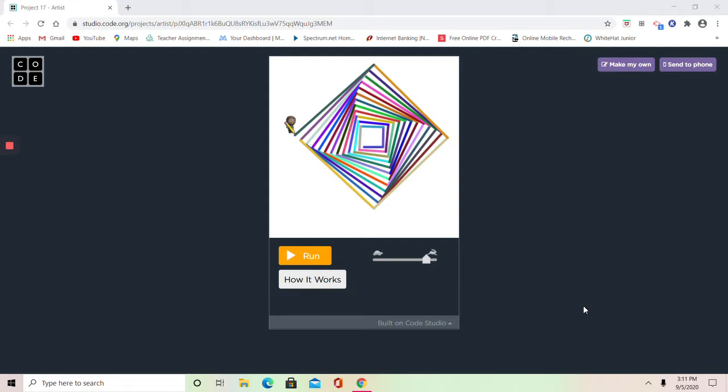Today we're going to be creating an under pattern like this in Code.org. This time we're not going to use App Lab, but we're going to use Artist or Artist Lab. So here we're going to make this pattern, which is really cool, right?